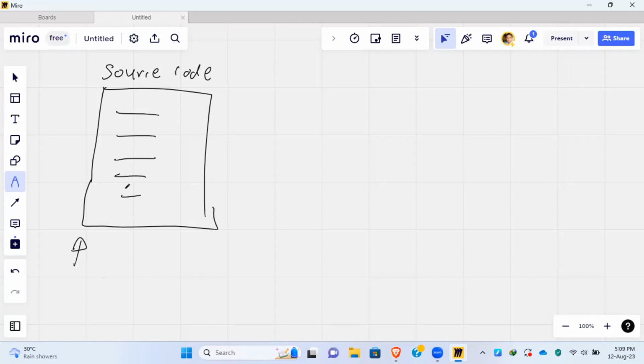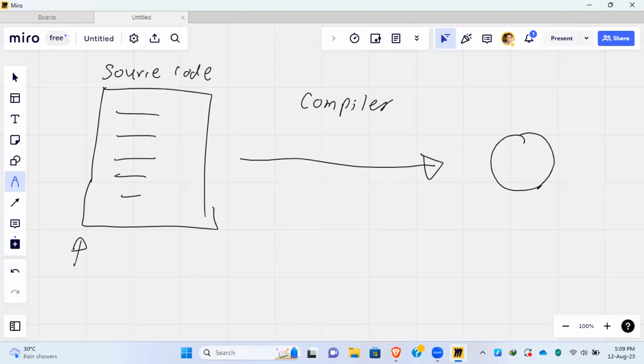However, this high-level language cannot be identified by a computer or machine. Therefore, you need to convert this set of code to a machine executable file, that means machine readable language. In order to convert the C program, we use a tool called a compiler. By using the compiler, you can create an executable file. We call it an exe file. Exe means executable file in the Windows environment.